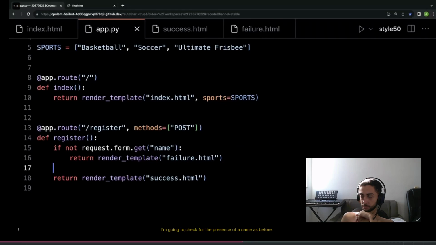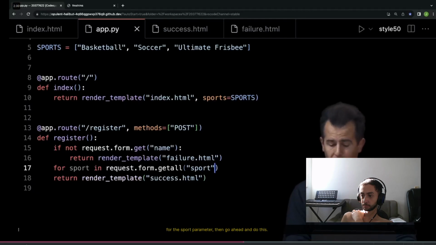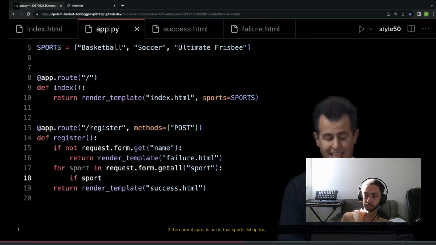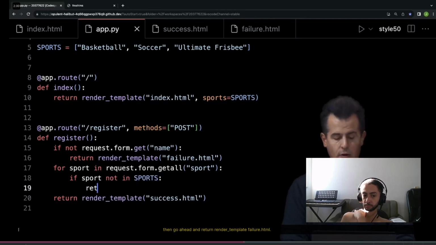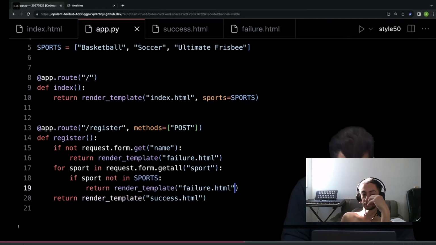So I'm going to do this. I'm going to check for the presence of a name as before, but then I'm going to use a loop to validate the sports, because I don't want them to slip something like football back into the list even if it's not there. So I'm going to say this in Python. For each sport in request.form.getAll, if it's a checkbox, you want to get all of the checked values, not 1, for the sport parameter. If the current sport is not in that sports list up top, then go ahead and return render_template failure.html.